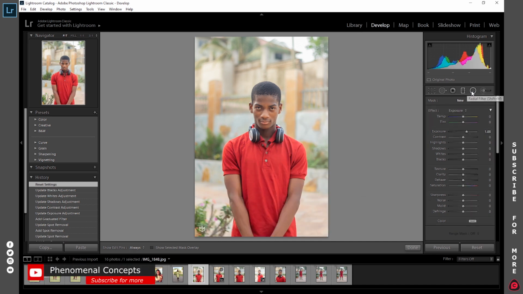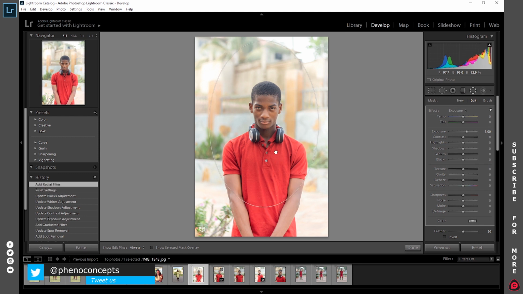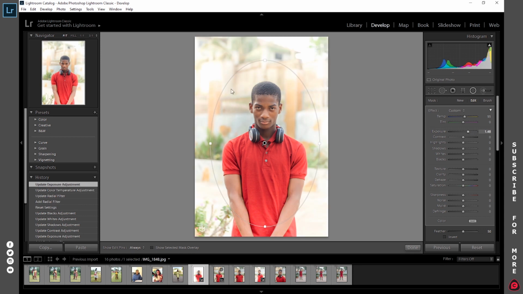The next one is the radial filter. It basically does the same thing as the gradient filter, just that this time around it is a circular one. So again, if you want to increase or decrease anything at all, it's just going to show like so.